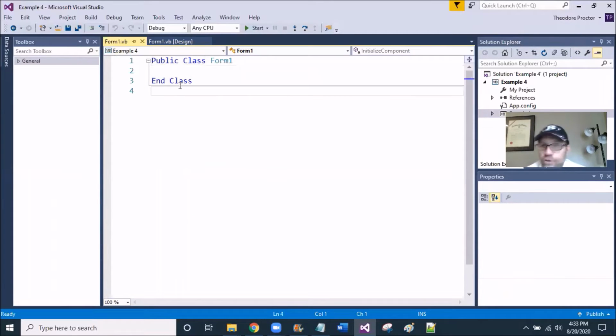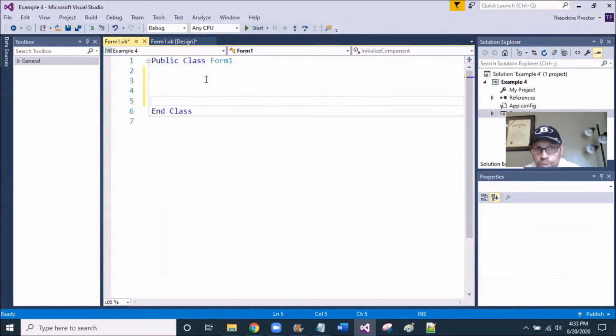We no longer are seeing the modules. We're seeing something that says public class Form 1 end class, and all your code is going to be written inside, which I'm going to hit return a couple times. All your code is going to be written inside this structure, public class end class.